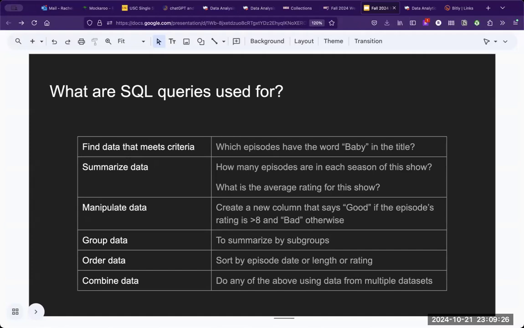Okay, so let's talk a little bit about what SQL queries are used for. When we talk about using SQL, what are the types of things that we're trying to do? In the broadest sense, what SQL is going to help you do is find data that meets some criteria. And the criteria could be all sorts of things, any sort of question you might be asking.